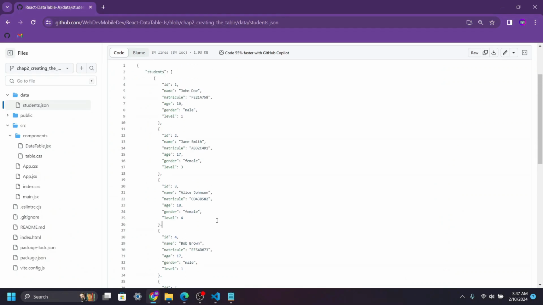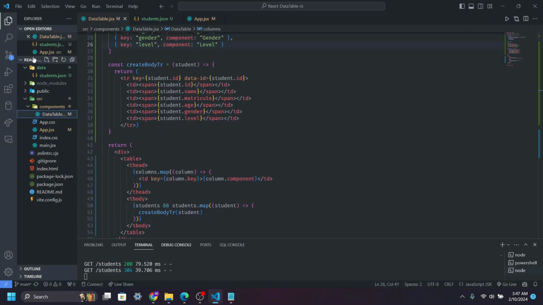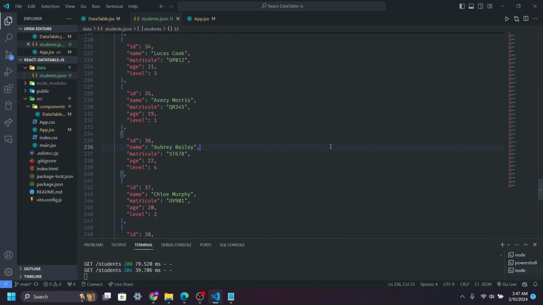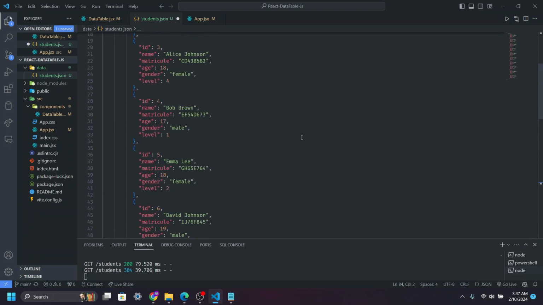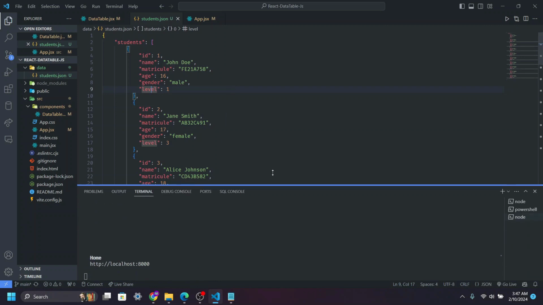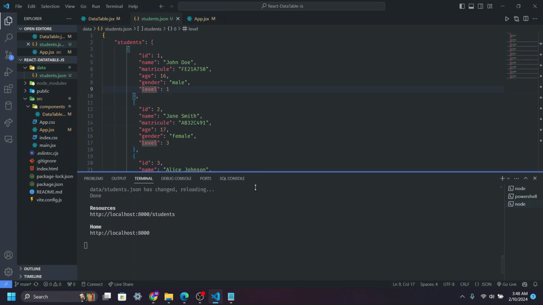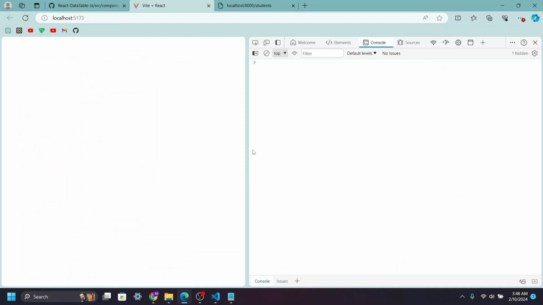So what I'm going to do is copy all this data from the GitHub repository, which is the correct data, and replace that in our students.json file. So this is the correct data that we've got from the GitHub repository. I don't know where I actually got the wrong data from. That's my bad, but yeah, I'm just going to go ahead and save this, and JSON server is going to re-render that data for us. So we'll head over to the browser once more and refresh.